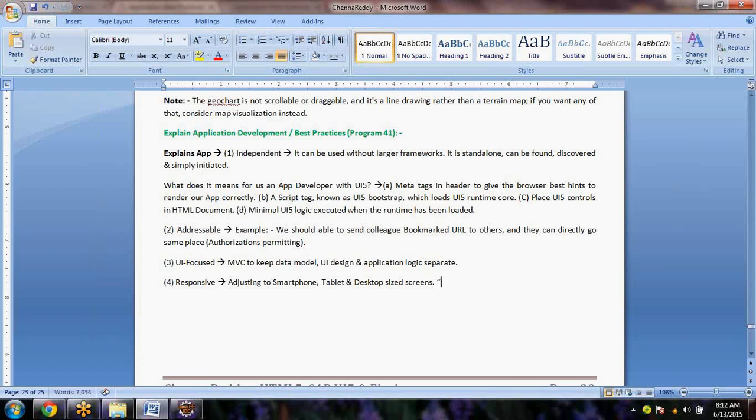So what is the control we will be using? SAP.m library we will be using. So for responsive, SAP.m, that's what I told you already. If you are using desktop controls, it will work only in the desktop. But if you are using SAP.m controls, it will work in most of the places. That's called responsive. Then accessibility.